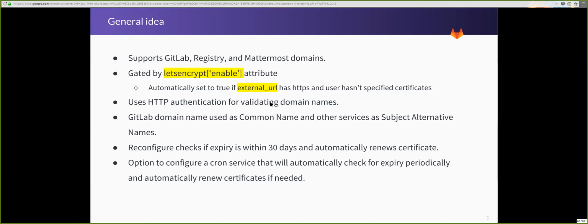So to go a bit technical, how the certificate looks or how the internals work is that the actual GitLab domain is the common name of the certificate, and other services, whether it be registry or Mattermost, are added as subject alternative names assigned to this certificate. So this basically means the certificate is issued for the GitLab domain, and all the other domains are added as alternative fields, so they apply to these other services also.